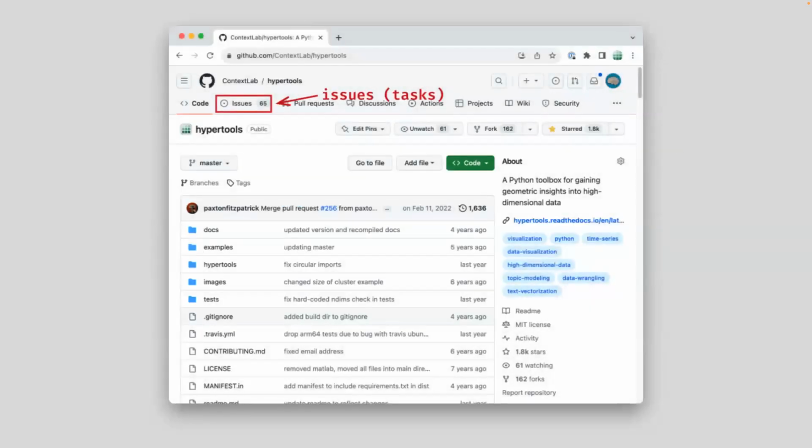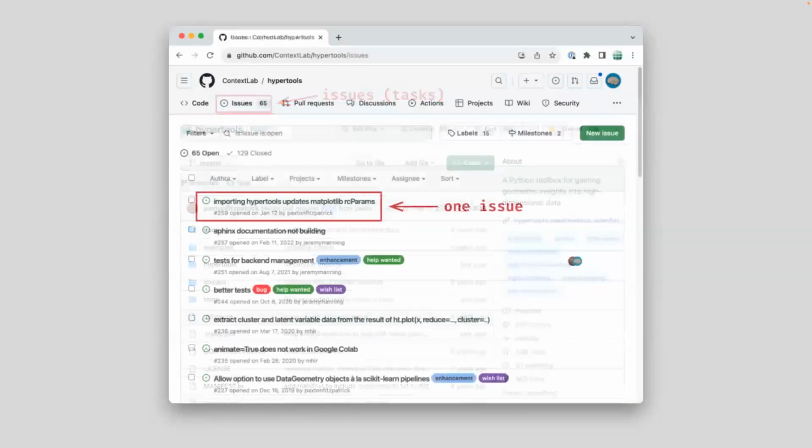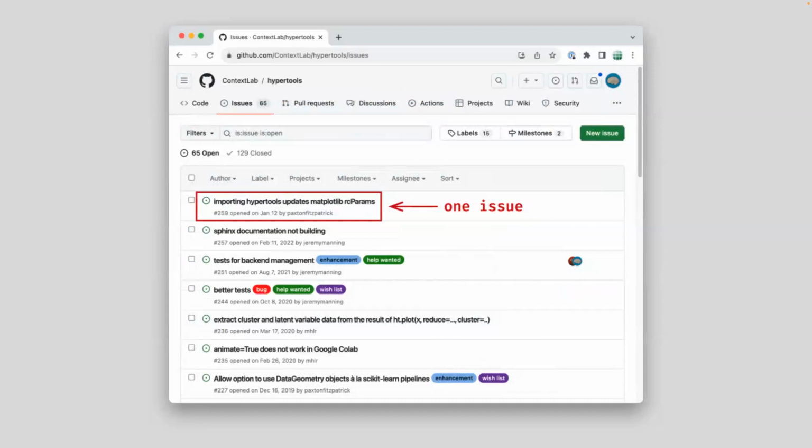Okay, so to make a new issue, you click this issues button. What that brings up is this screen that has a list of all the issues that you or others who use your stuff have made. If your project is public on the internet, any random person can add an issue if they want.